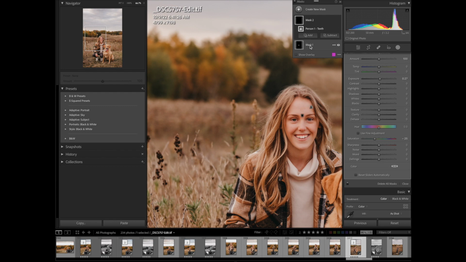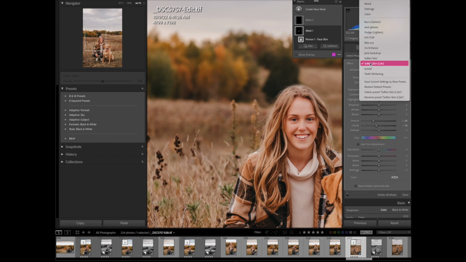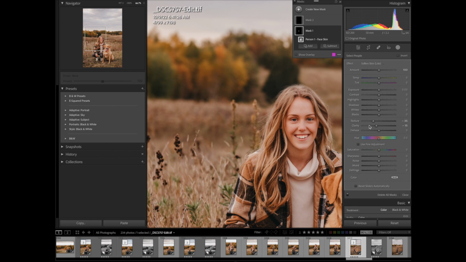Now let's say I want to go and work on her skin. I'm going to hit Mask 1, which is the face and skin. And I'm going to go to my Soften Skin Light, which is just bringing down the texture and clarity a little bit. And boom, you have her face softened. It's not selecting her eyes or her mouth, which you don't want to soften because that's going to make your image look blurry.